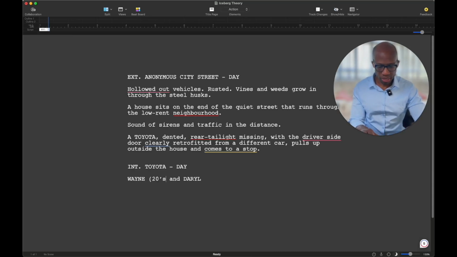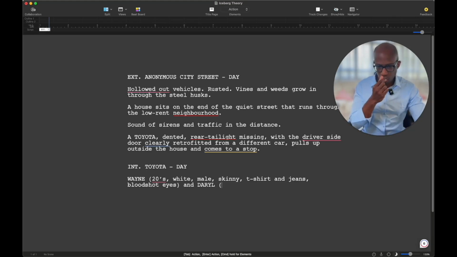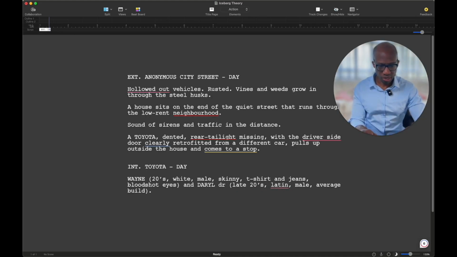Wayne, 20s, white, male, skinny, with a thin t-shirt and jeans, bloodshot eyes, okay? And then we're going to go Daryl. No, actually, let's make Daryl, this will give a little bit of an interesting dynamic here, a little bit older. Late 20s, Latin, male, average build. We don't even have to define the clothing for him. Let's just leave that as that, okay? Driving. No, actually, let's just make Wayne driving, okay?